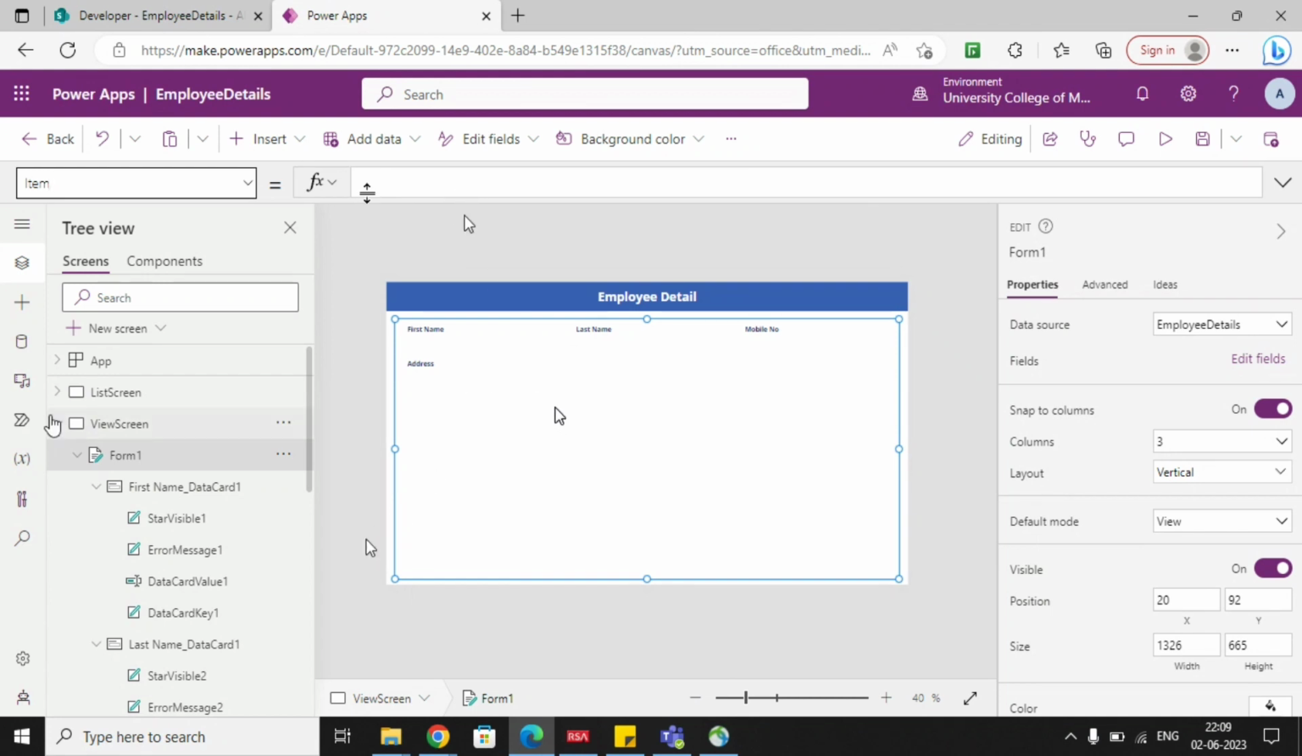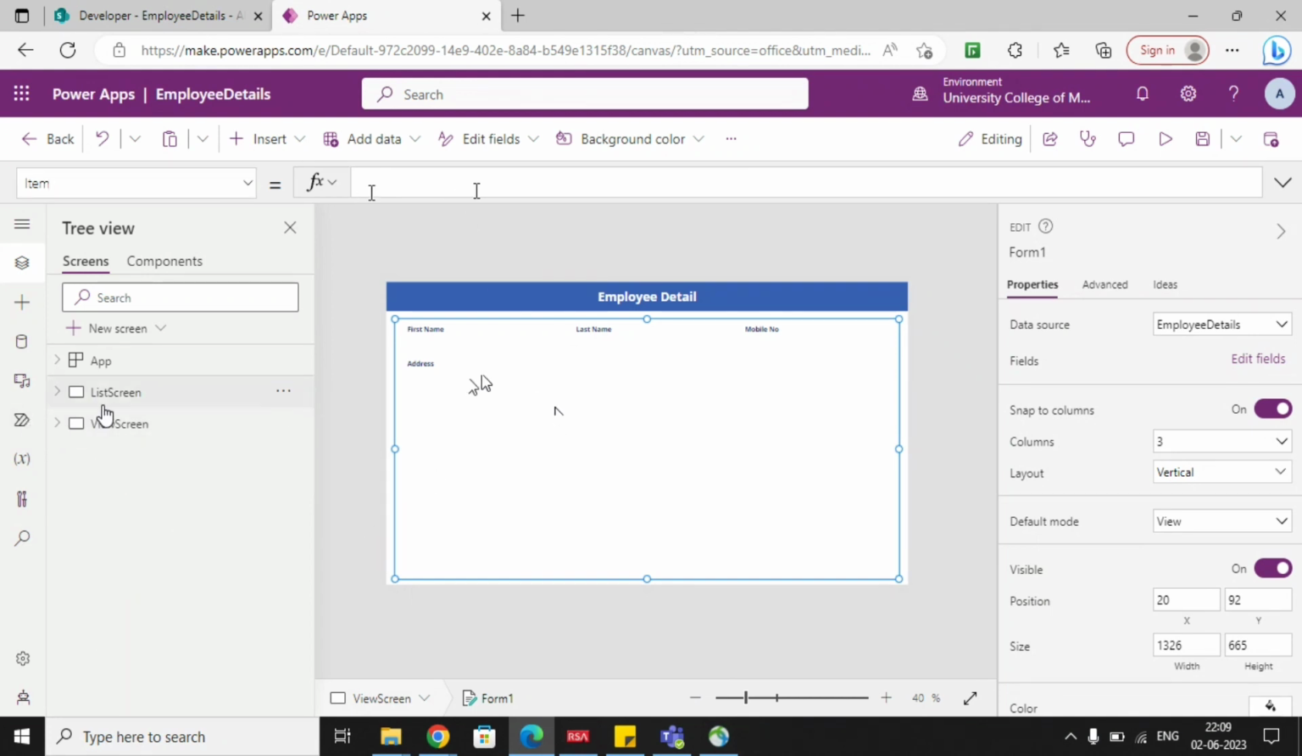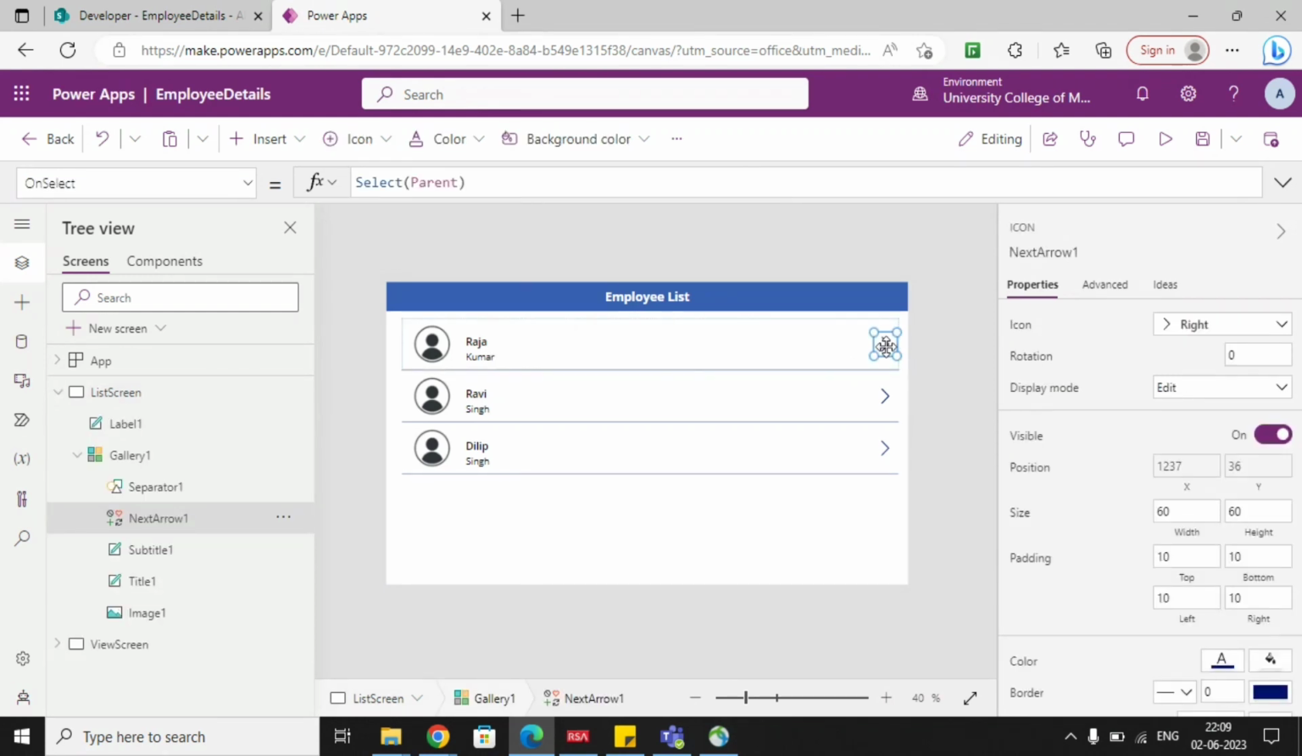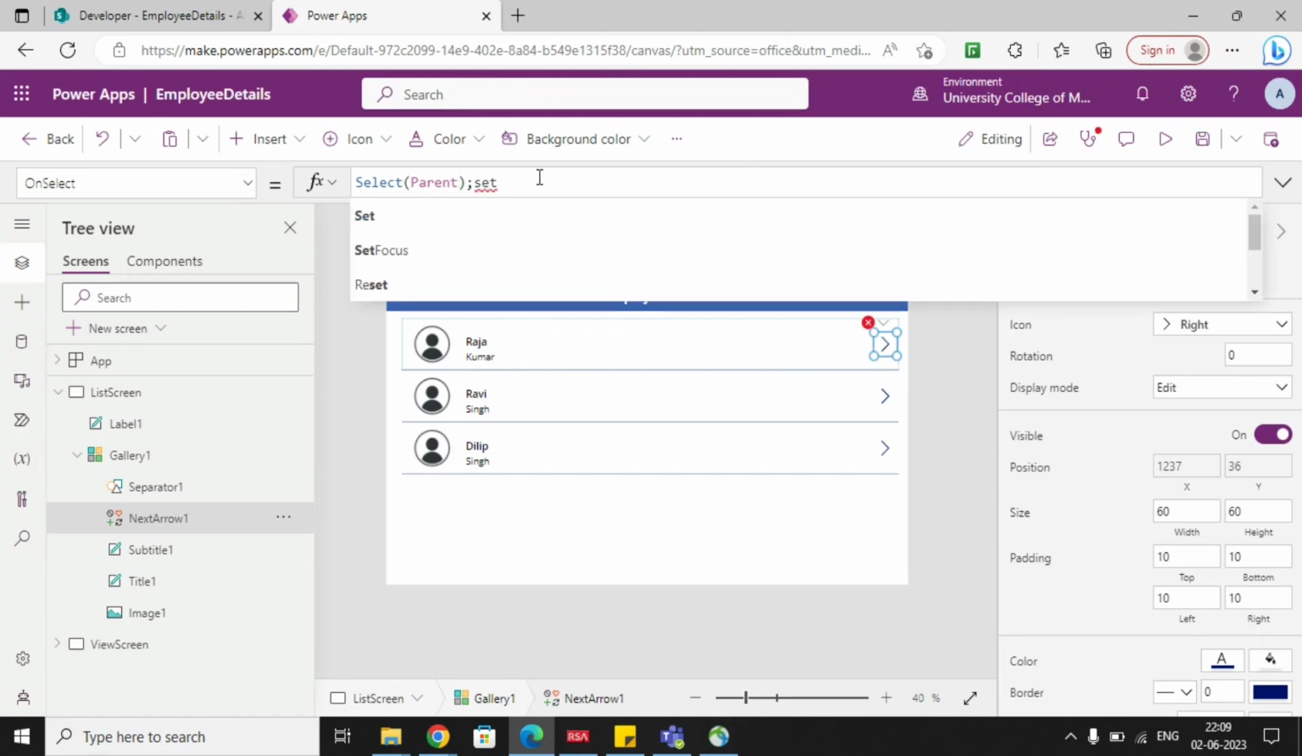So how to achieve that, guys? If I come back to my list screen, let's say the first item, that is Raja Kumar, and I have by default got a button here. On select of this button, I want to set a variable which will assign the ID of this specific item. To do that, let me show you. I'm just going to do something called set.